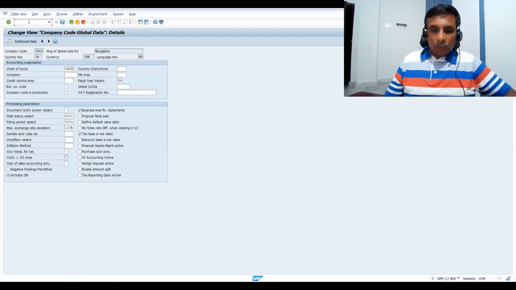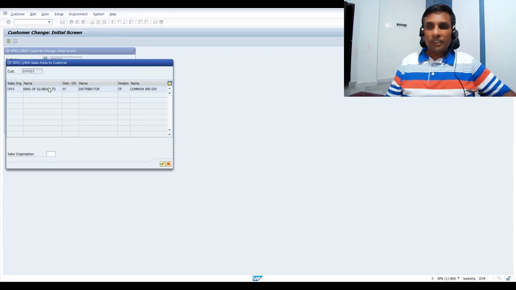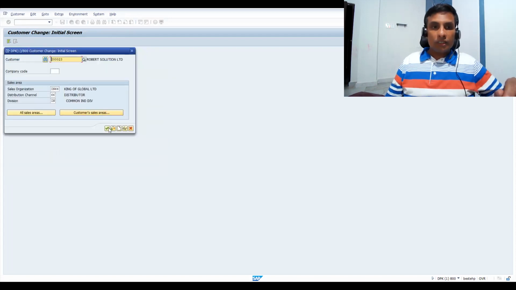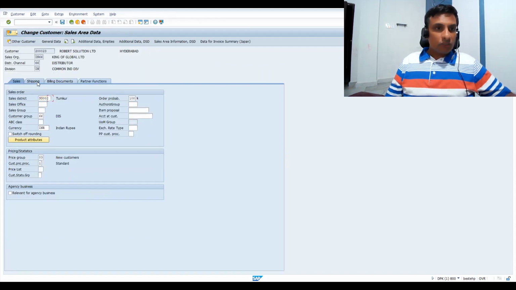Okay, now let's go and check XD02. This is very, very important. I haven't kept the slide, but you should remember this, because payment terms you should assign either at company code level or here. Currently I'm just checking; I'm assigning at sales area data level.